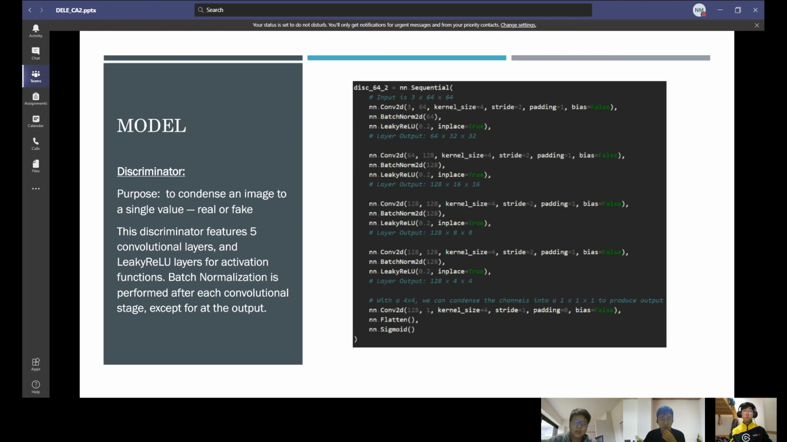This is the discriminator that we use. Its purpose is just to condense an image to a single value to tell whether it is real or fake. The discriminator features 5 convolutional layers and leaky ReLU layers for activation functions. Batch normalization is performed after each convolutional stage, except for the output.